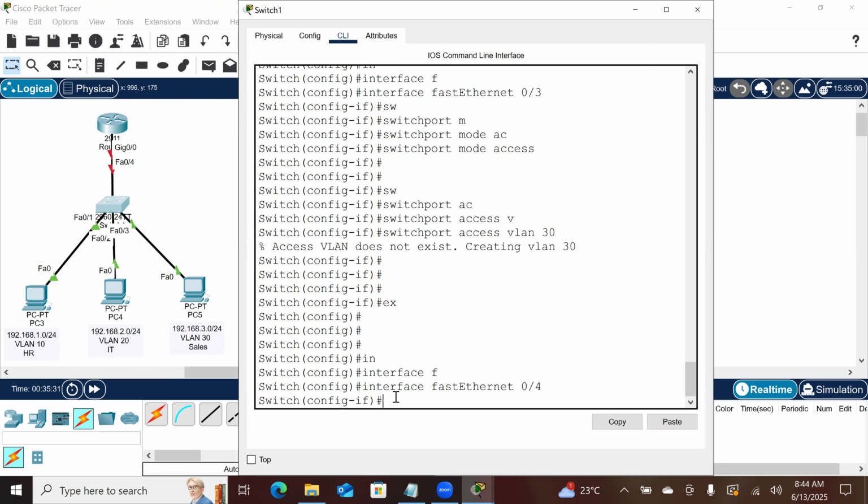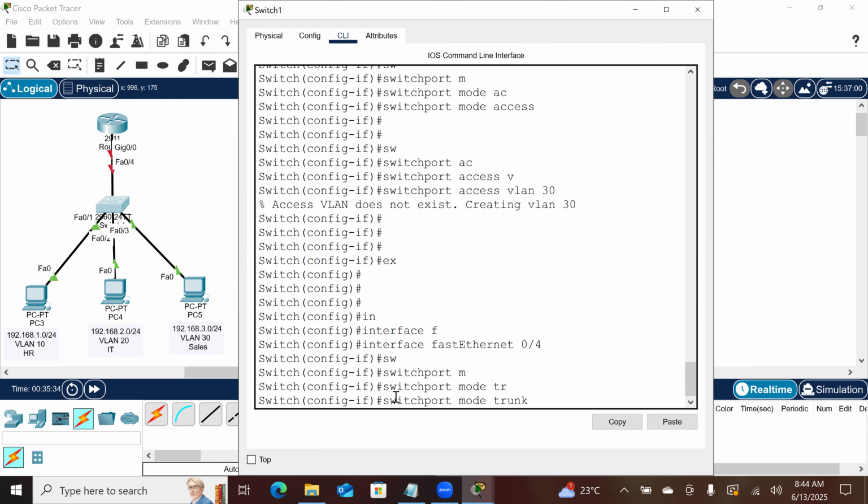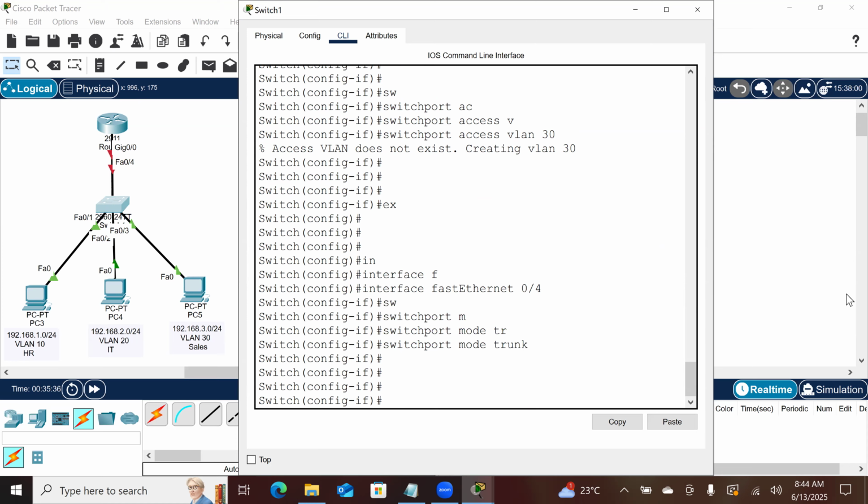Gig 0/4, we have to make it what? Trunk. Switchport mode trunk. Done. Sure. Good.